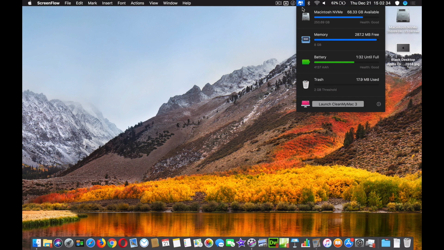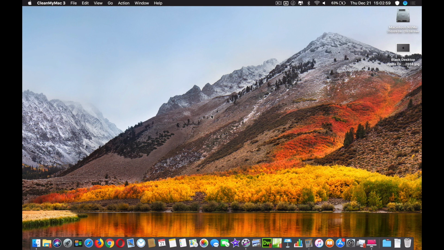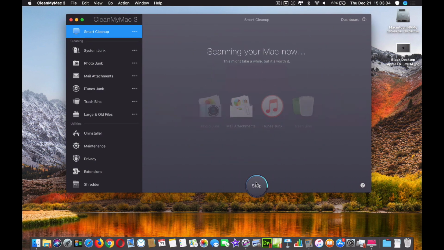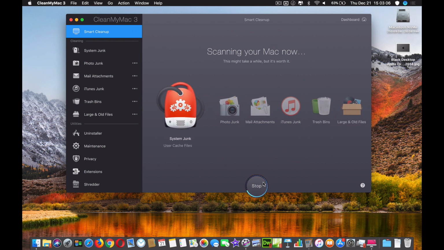As you can see, I have CleanMyMac 3 running up here in my menu bar, and it gives me an overview of my internal drives. I have 68.31 gigs available on my internal SSD. It shows me the overall storage, the health, my memory usage, my battery, my trash bin, and then if I launch it, it gives me this screen, and if I click scan, it'll start scanning my Mac for old junk apps. As you can see, it's already found 2.1 gigs.